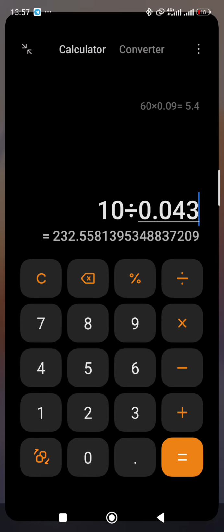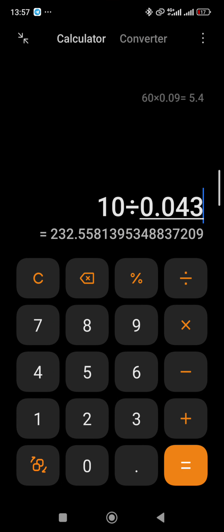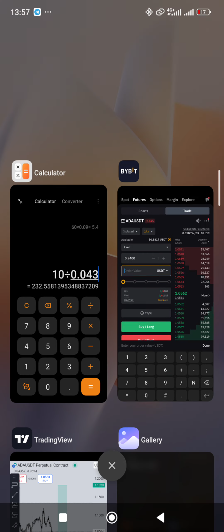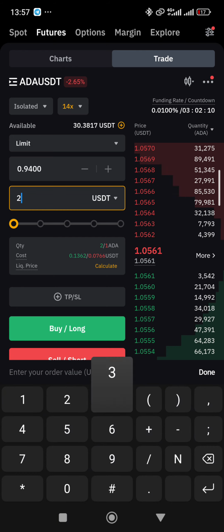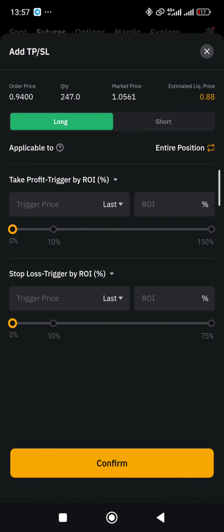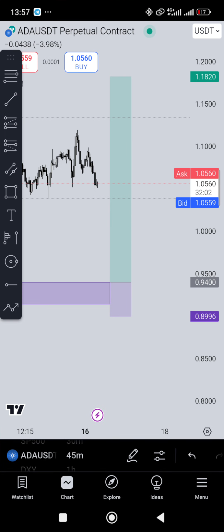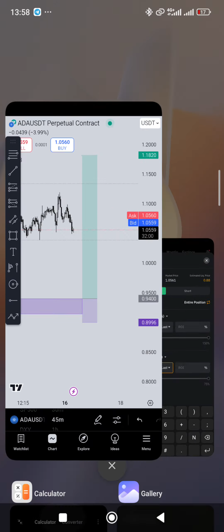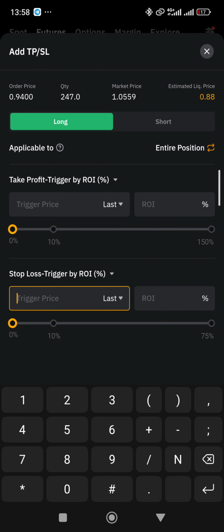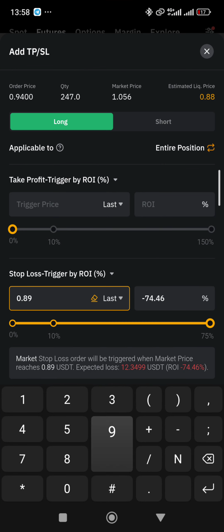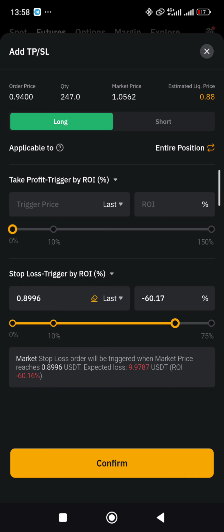And from our calculation, we have 232.5. All right, this is 232.5. Then TPSL. So the SL from the analysis is 0.8996. Right, 0.8996. Now, have you seen that automatically it's showing you that the expected loss is 9.97.